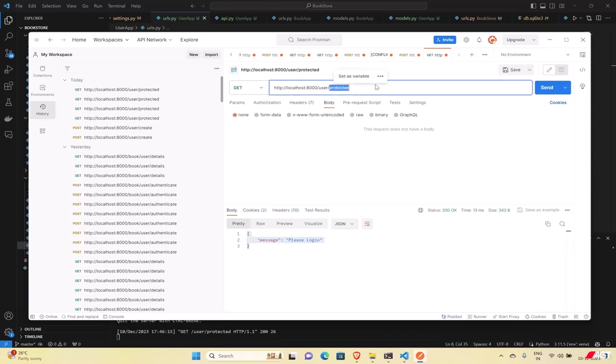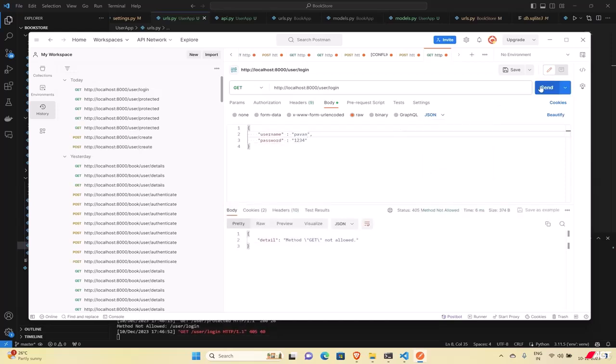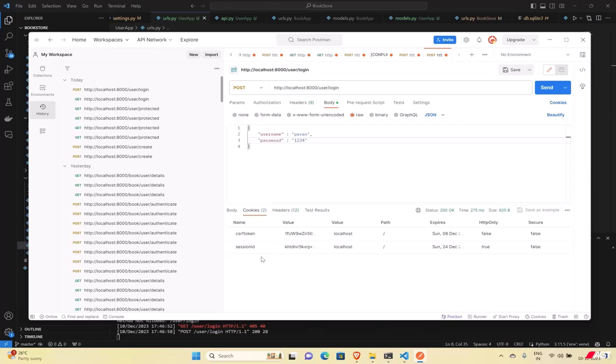Now I will log in using my credentials, login, and then inside the body I need to type something like my credentials, username Pawan, and the password is 1234. And the content type is JSON. Now I will send the request. Method get is not allowed. I think I need to put the post request because there is a body here. Yes, I am logged in. That means inside the cookies, I can see my session ID, the new session ID.